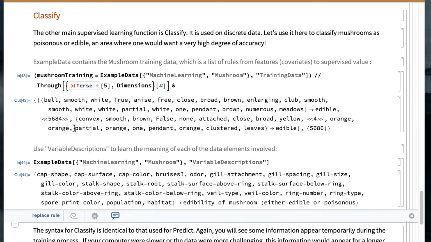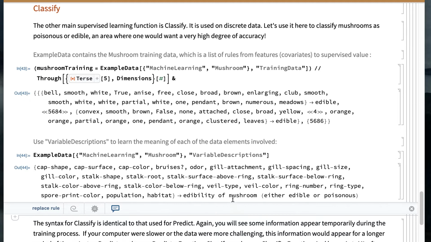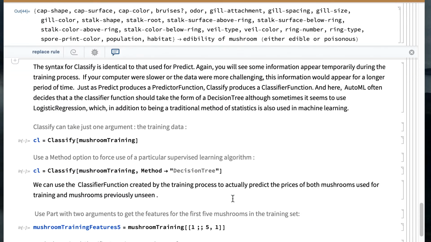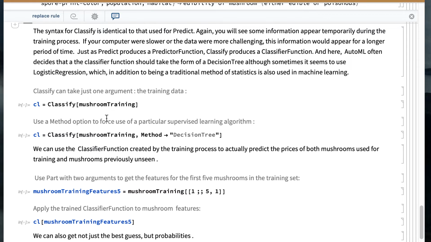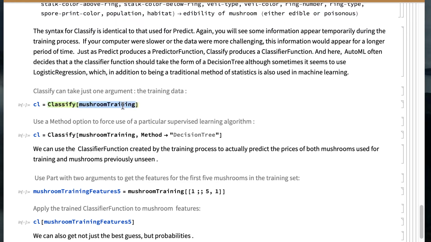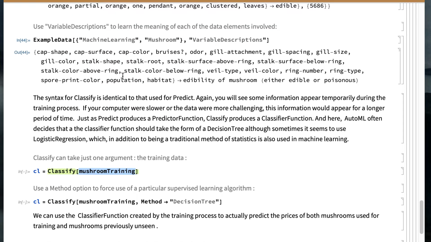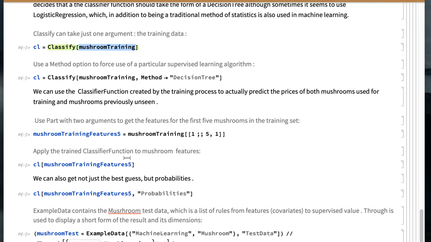So the first thing has to do with the cap shape and the cap surface, and if it's bruised, and odor, which by the way is really important in trying to figure out if your mushroom is poisonous or not. In any event, the syntax for classify is exactly the same as it is for predict. It's just classify, and your data, again, in this form of features, goes to value. So let's run classify, and I'm going to watch carefully because it's going to go fast.